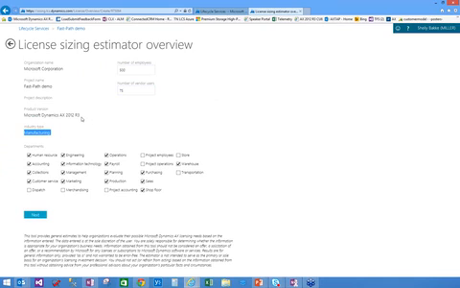It's important, as I said, to make sure that you are selecting the right version, and that's because the licensing did change slightly from R2 to R3. So you do want to make sure that from a license sizing estimator view, you actually are estimating this to be on the right version.